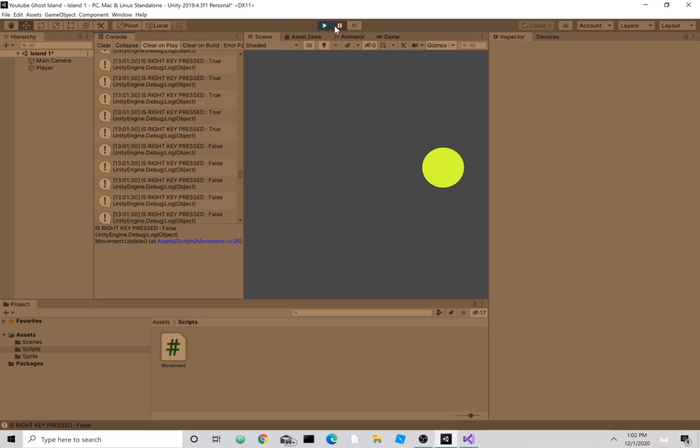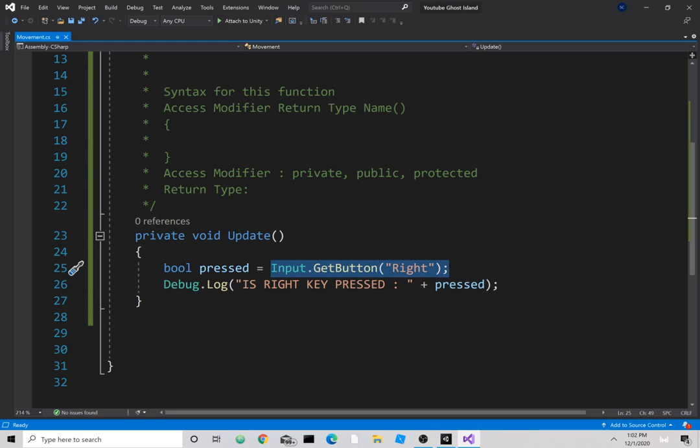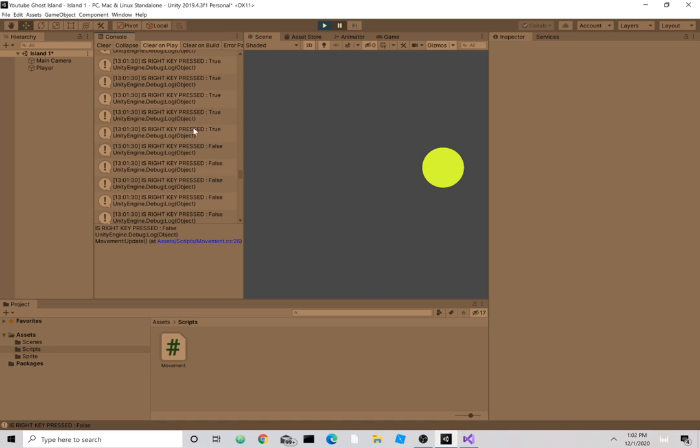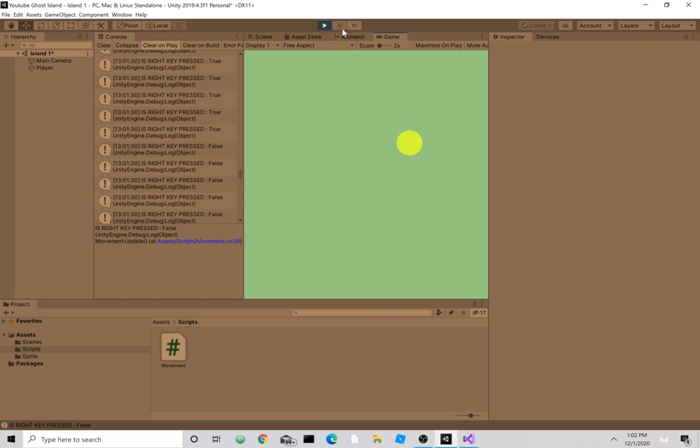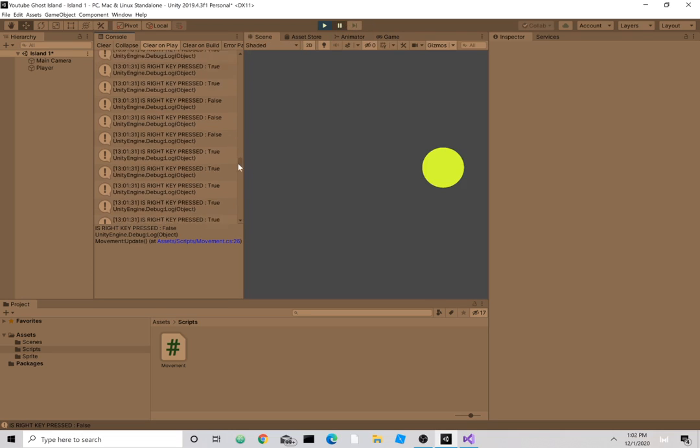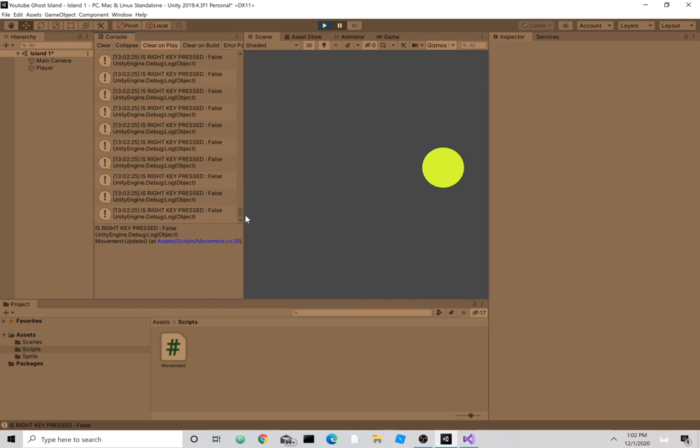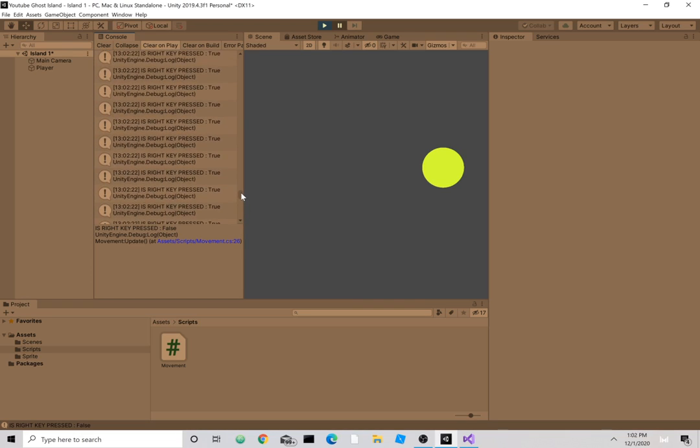Okay, so the idea here is, GetButton allows you to keep returning true as long as you hold the button down. If I keep holding it down, and pause now, you'd see how the last few frames all had true because I held my button down.